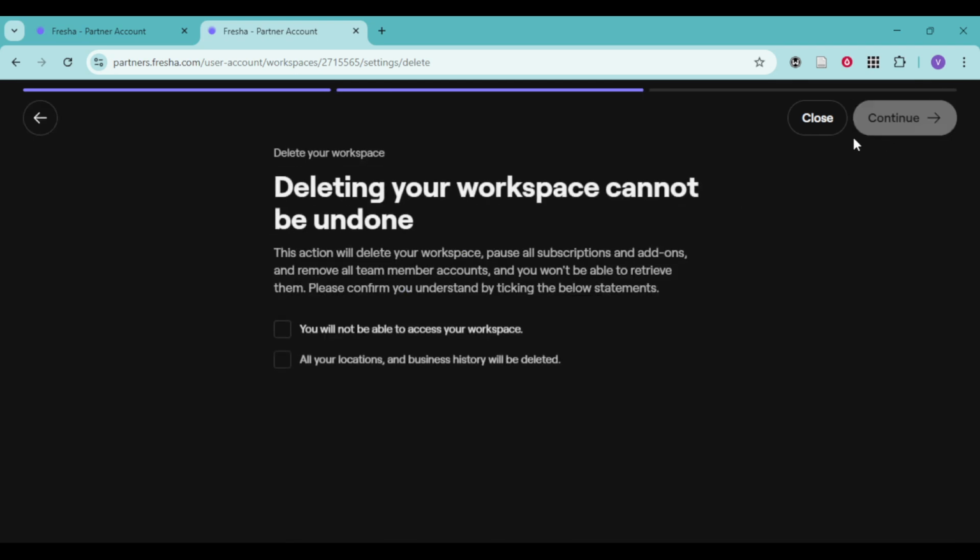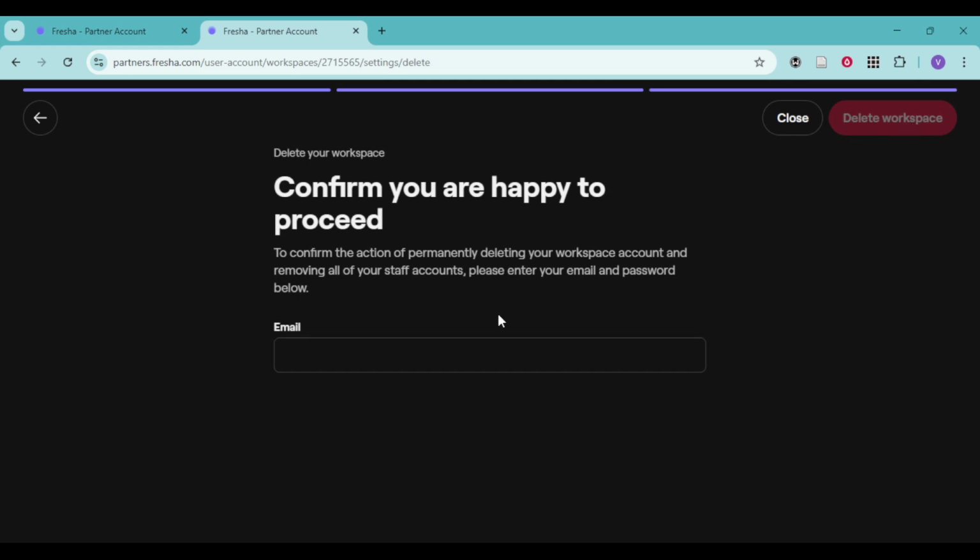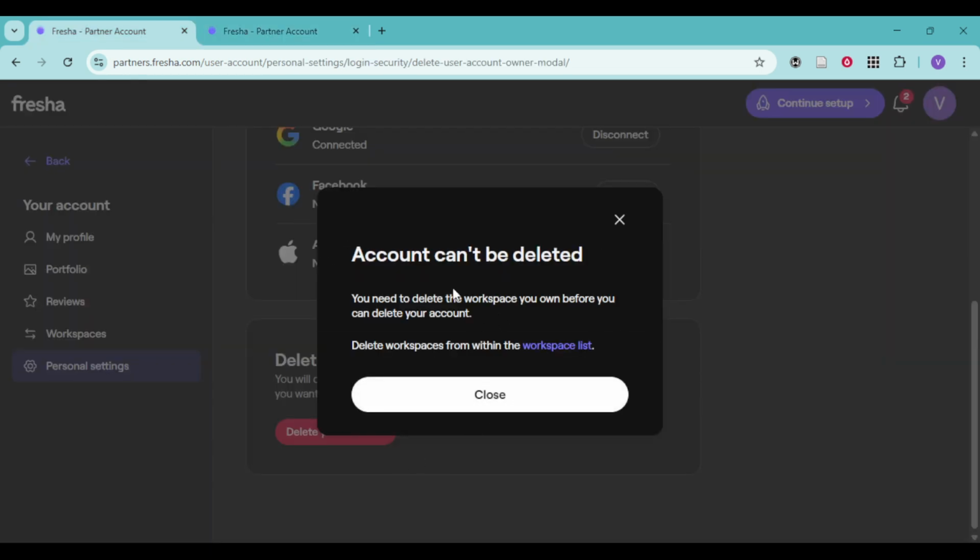That's all there is to it. Sign in, go to settings, open business profile, scroll to account settings, select delete account or close account and confirm when prompted. Take a moment to ensure you truly want to proceed, and once you confirm, the deletion process will begin.